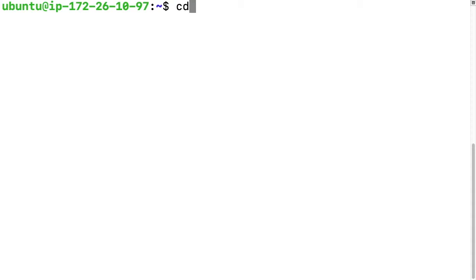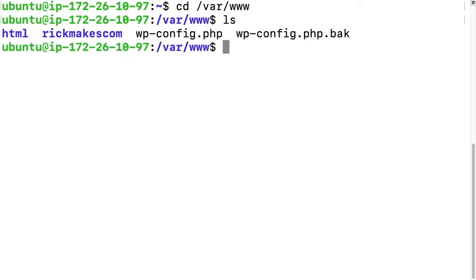So I'll type cd space /var/www. And I'll type ls here. And on mine, I have the WordPress in this rickmakes.com. And then I have wp-config, which is the config file. So you can have the config file in that directory or outside of it. So what you may want to do is move it in while you make the backup.